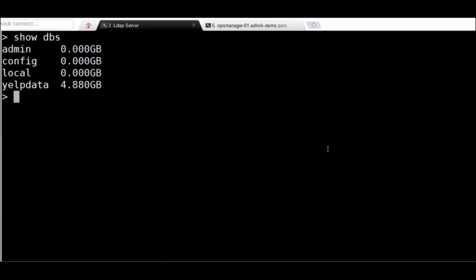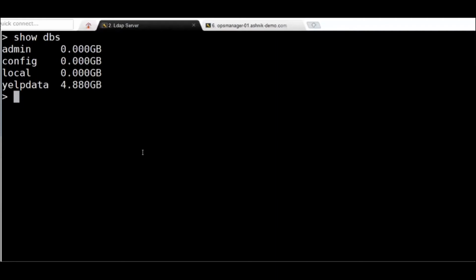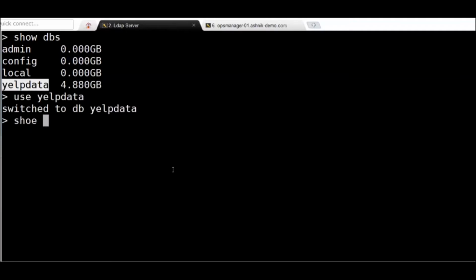So for my demo, I have a two-lab environment. One is my MongoDB, a single standalone node instance, and I have another node which is running EDB Postgres version 12.3. In my MongoDB, I have a database called Yelp. Inside that, I have a couple of collections, which are Yelp Business and Yelp Review.